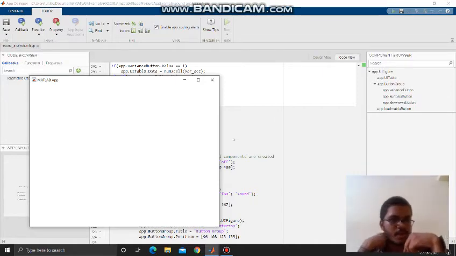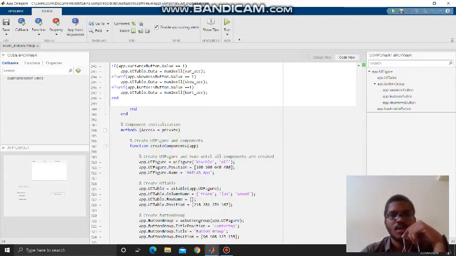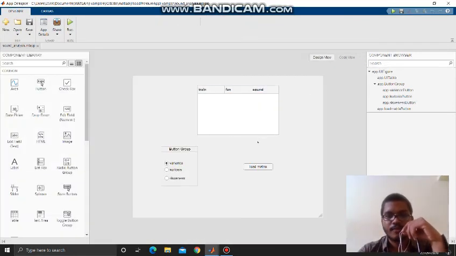It takes some time to run the code. So finally we will get a confusion matrix when we select variance, kurtosis and skewness.